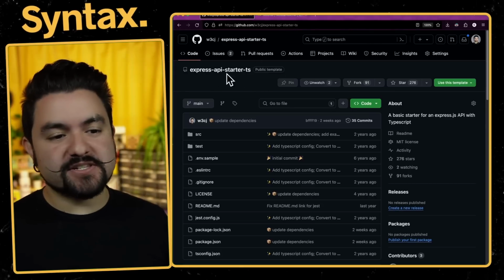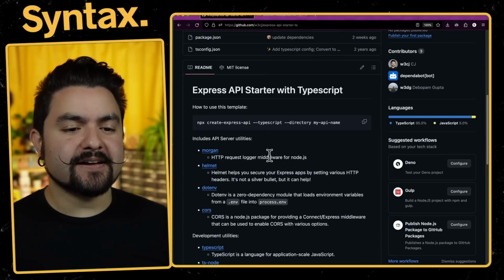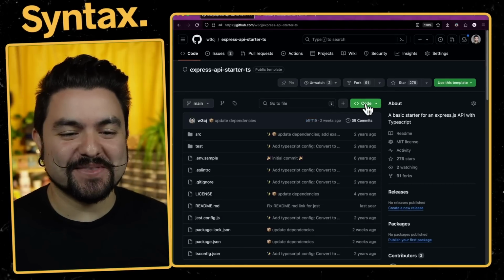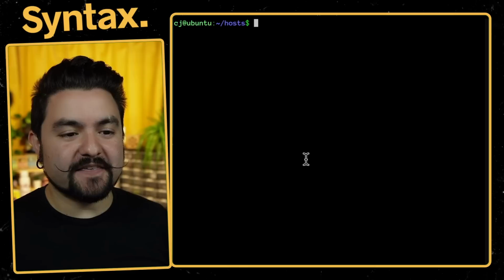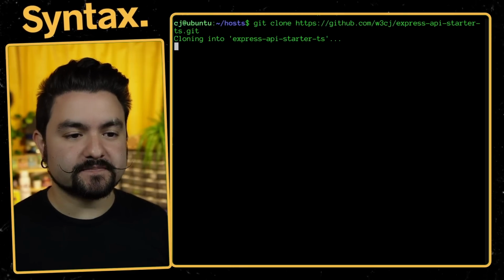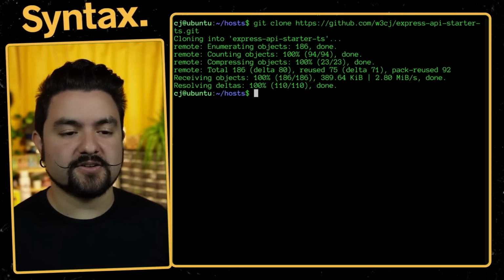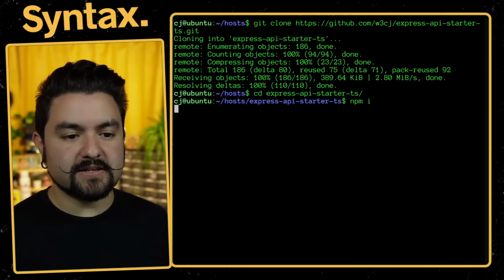So for this, I'm just going to use my Express API starter TypeScript template. And I'm not even going to create a custom API. I'm just going to clone this directly. We'll grab it over HTTPS, and then we'll clone it into the host folder. So if I clone this here, we now have the Express API starter TS. We'll go in there. We will install the dependencies.